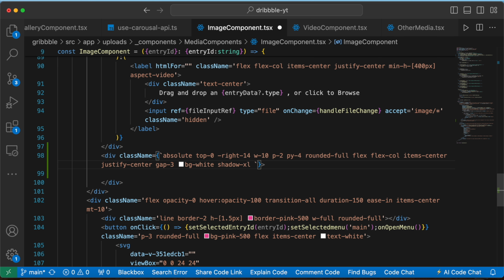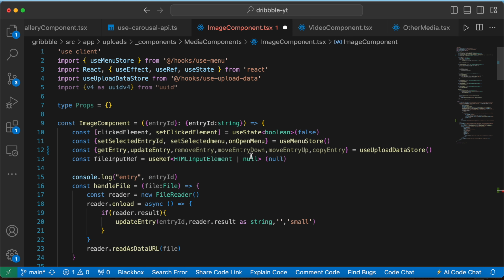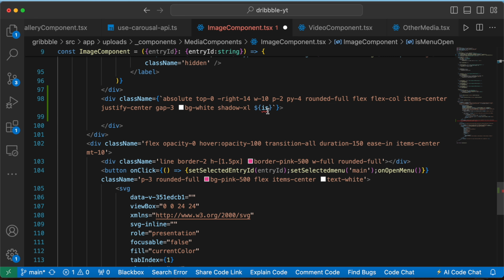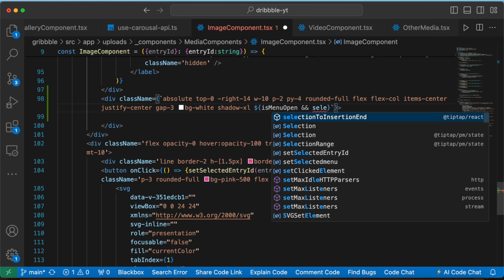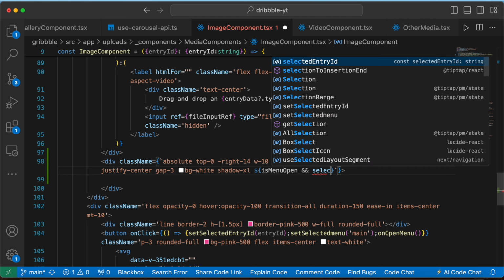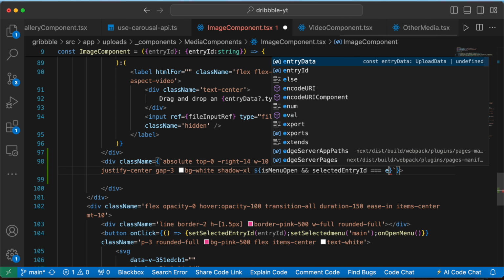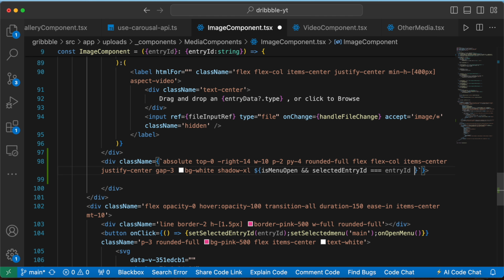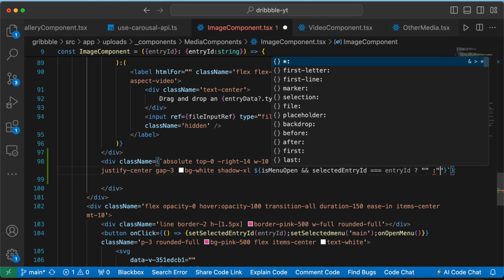And after that we are going to check if the sidebar menu is open or not, and also check if the selected entry id is equal to the entry id of this component. So let's go above, and check here isMenuOpen, and also check if the selected entry id, let's import that as well, is equal to entry id. If these two are true, then we do nothing, otherwise this will be hidden.